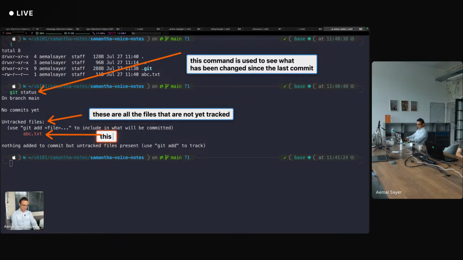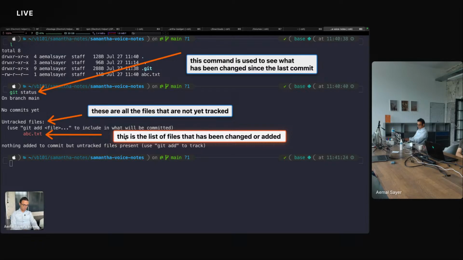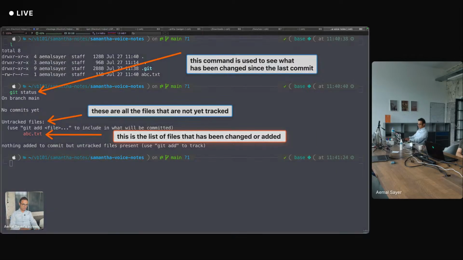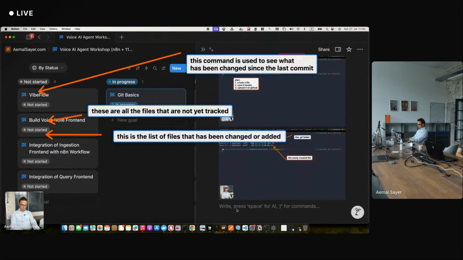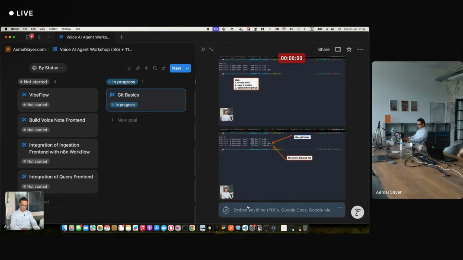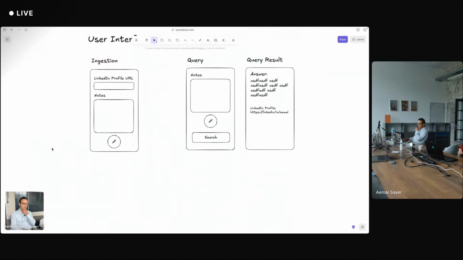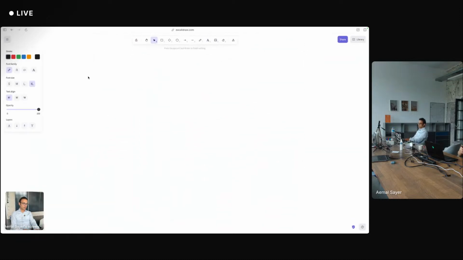And this is the list of files that has been changed or added. Okay, so now if I want to save this, let me explain commit, or how Git works, okay? How Git works.